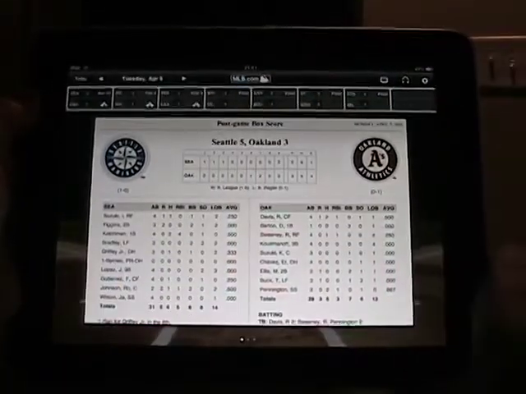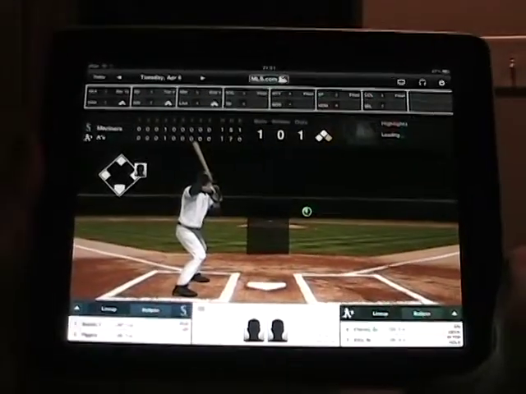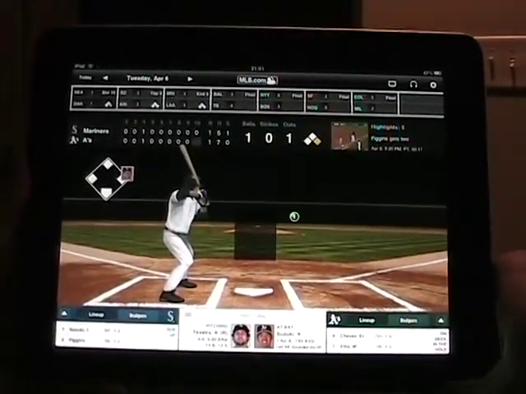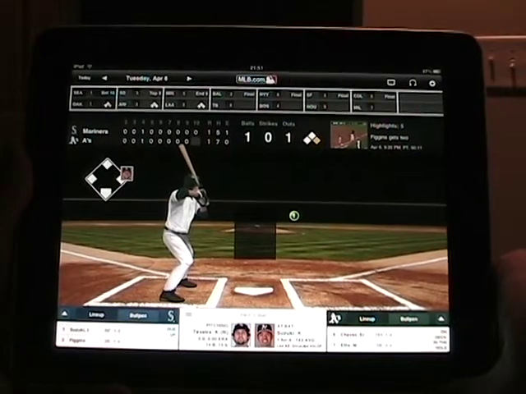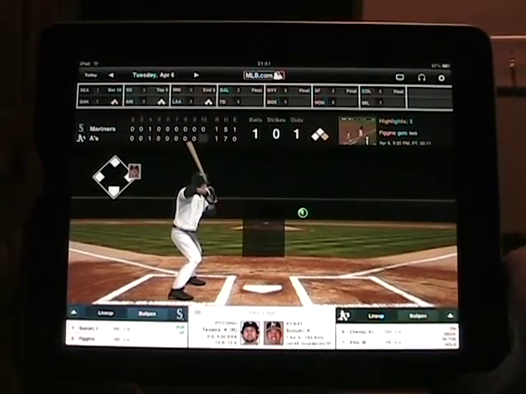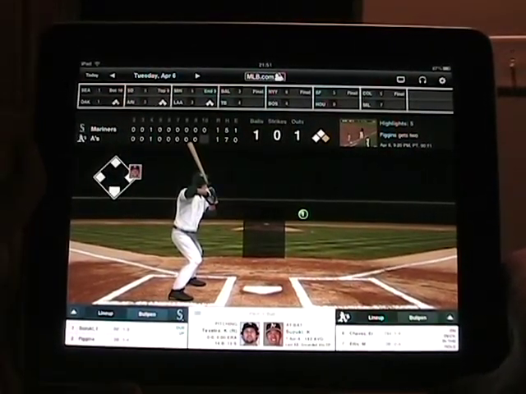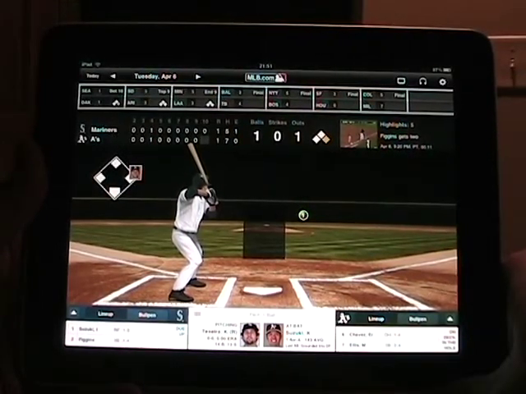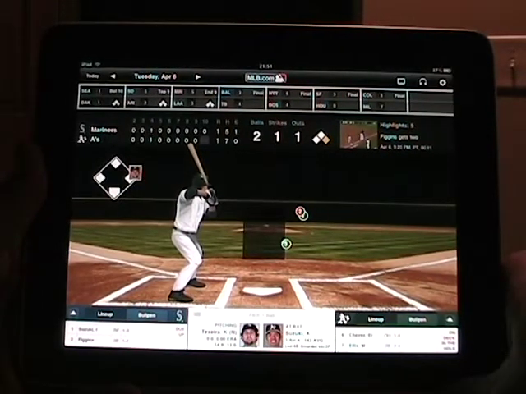So if you're a baseball fan at all, then this app, I think it was $14.99 or something like that. But boy, I tell you, when I travel a lot and I'm out of the city and out of the area, it sure is nice to be able to follow my team wherever I am. So I'm pretty excited about this application.